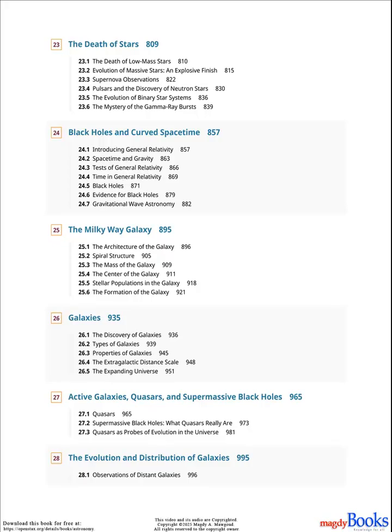26. Galaxies. 26.1. The Discovery of Galaxies. 26.2. Types of Galaxies. 26.3. Properties of Galaxies. 26.4. The Extragalactic Distance Scale. 26.5. The Expanding Universe.